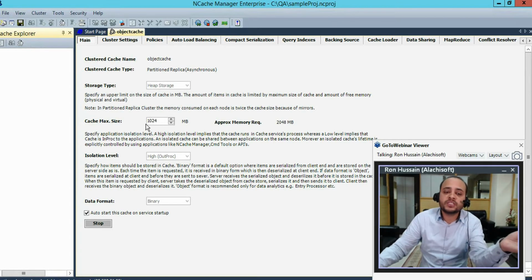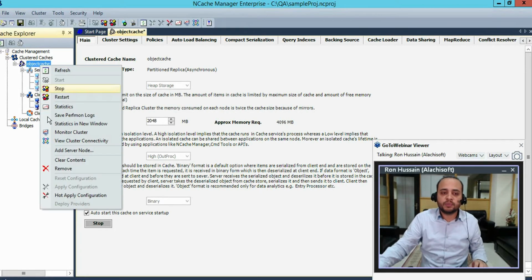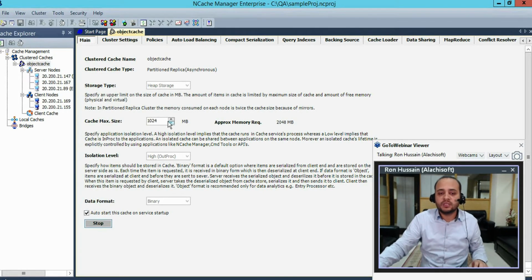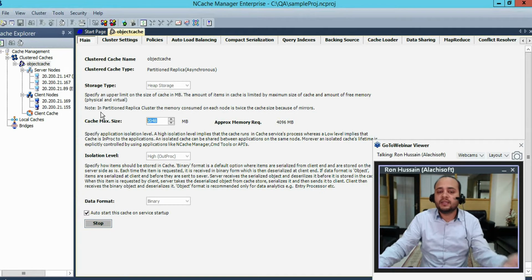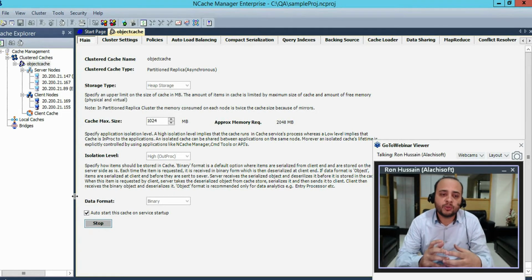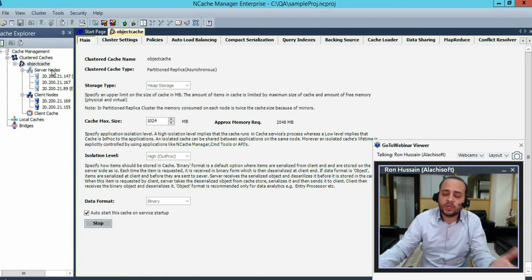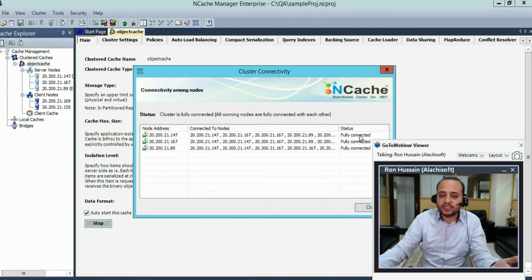There are a few configurations that you can change on the fly as well. For example, I can change the cache size to be 2048 and choose apply, hot apply configurations. Actually, it takes 2 times for some reason. I think I need to get that checked. And it applied on a running cache, but I'll just keep 1024 for now. So you can apply changes on a running cache cluster. We have 3 servers, all having configurations. Clients are ready. You could quickly test whether this cache is fully connected.